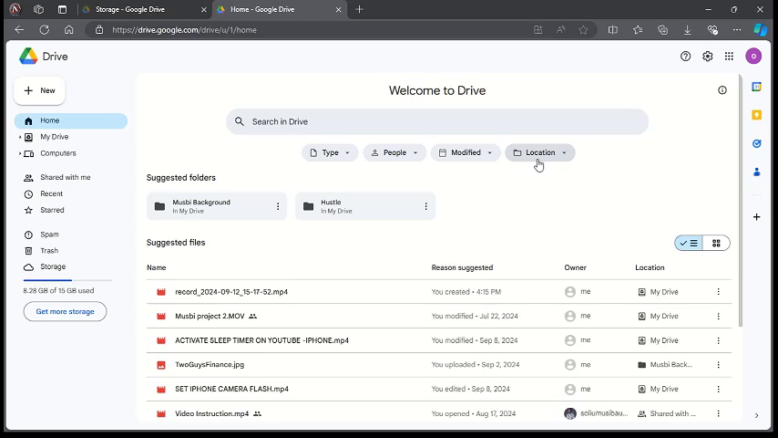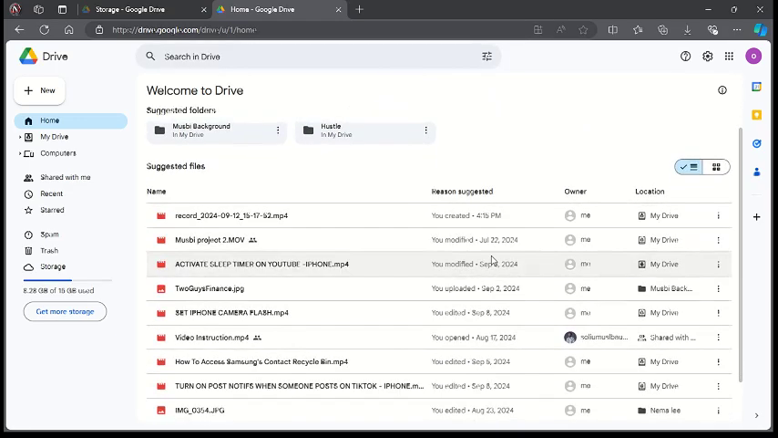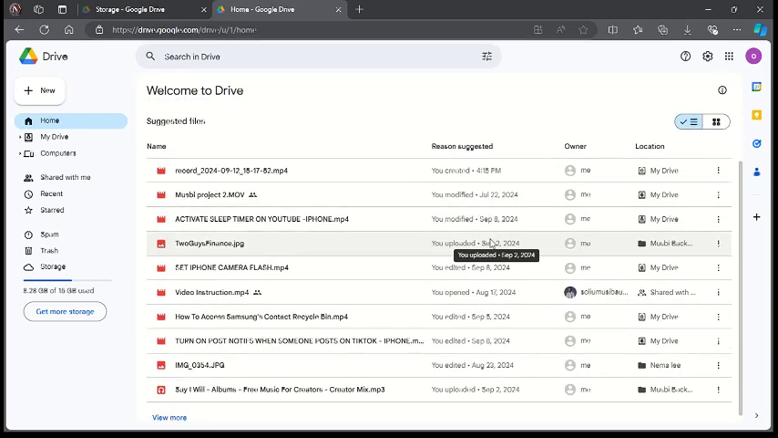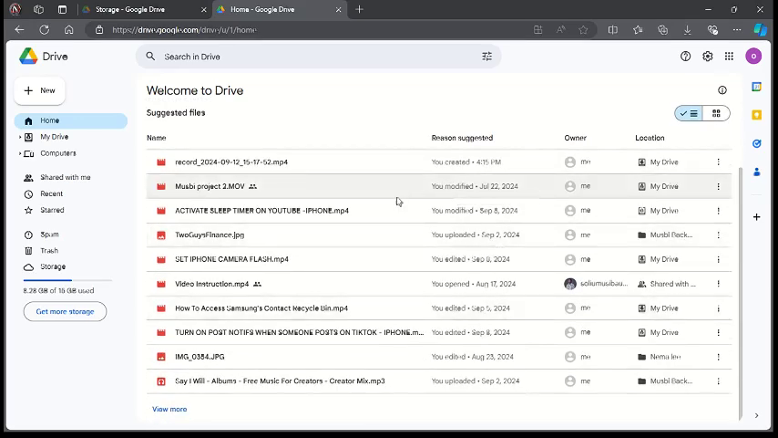So for you to copy a Google Drive link to a particular file on your Google Drive, you have to simply go to the particular document or the file you want to copy the link for. So say I'm going to click on this particular folder. I want to share the link of this folder to another platform.